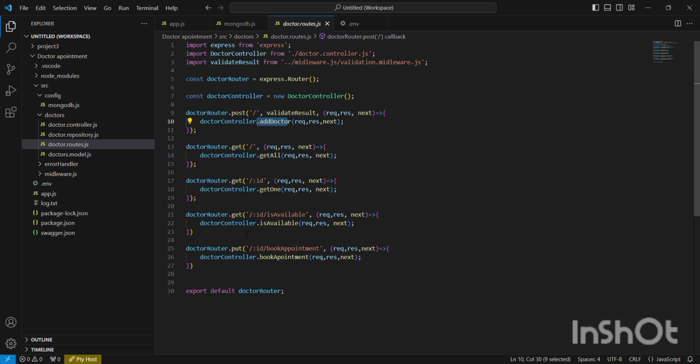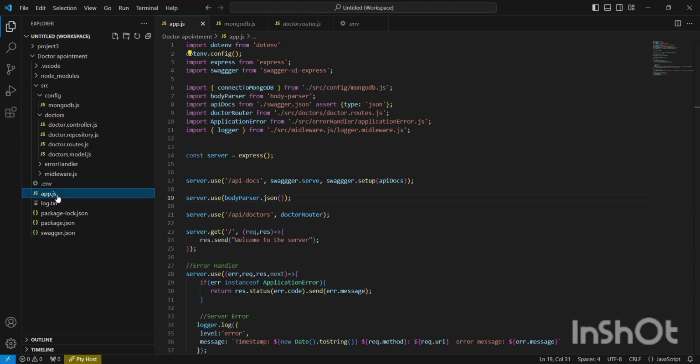Then I created a put method for booking a slot on an available day by giving the ID in the parameter and the day in the query. In this put method, you can book a slot on available days. After that, I connected my router file to my main file app.js using app.use. You can see that.